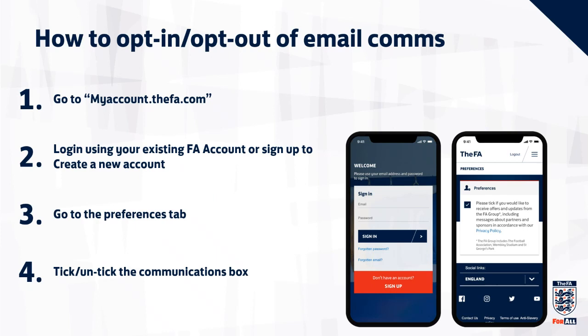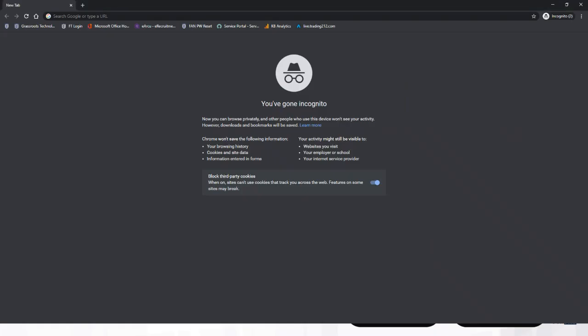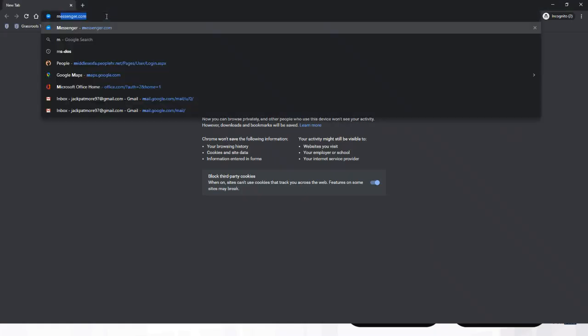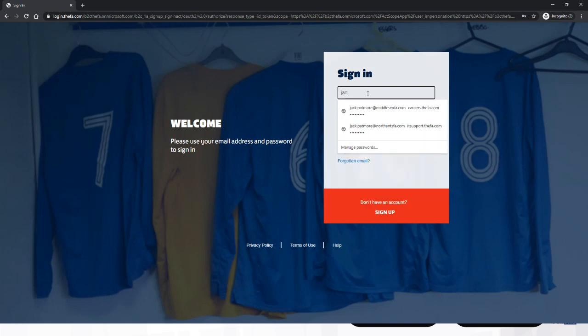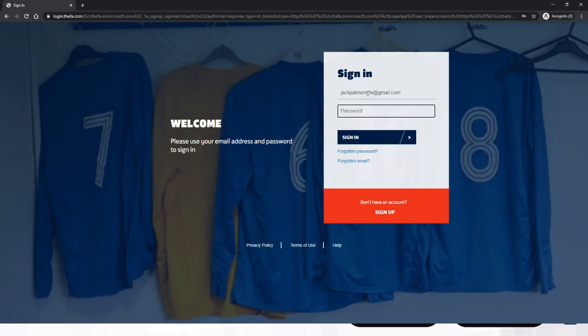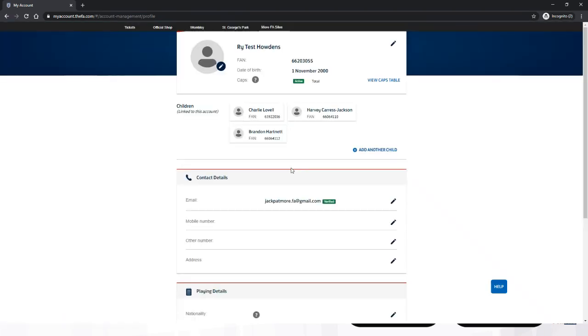What that looks like within live is, if we firstly go to the web address, myaccount.thefa.com, you'll then be presented with a login screen. If you already have a login, you'll be able to input it. If you don't currently have a login, you'll be able to click sign up along the bottom. Once signed in, we'll be taken into the My Account page.